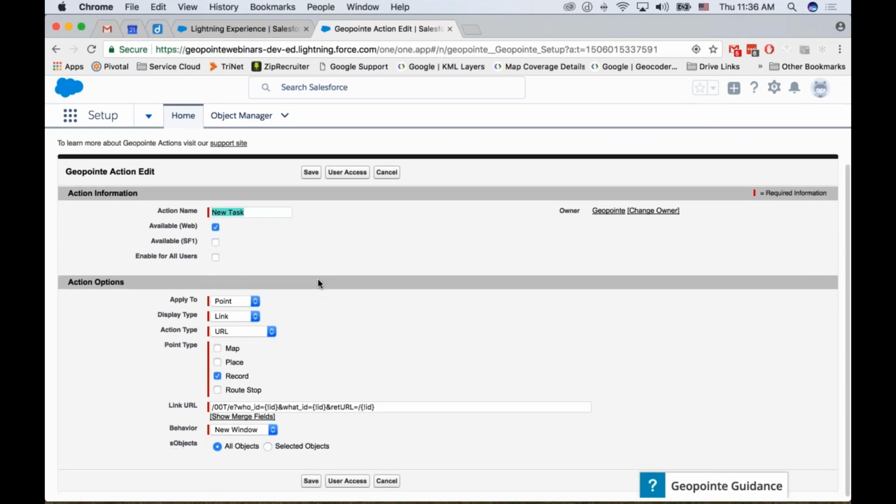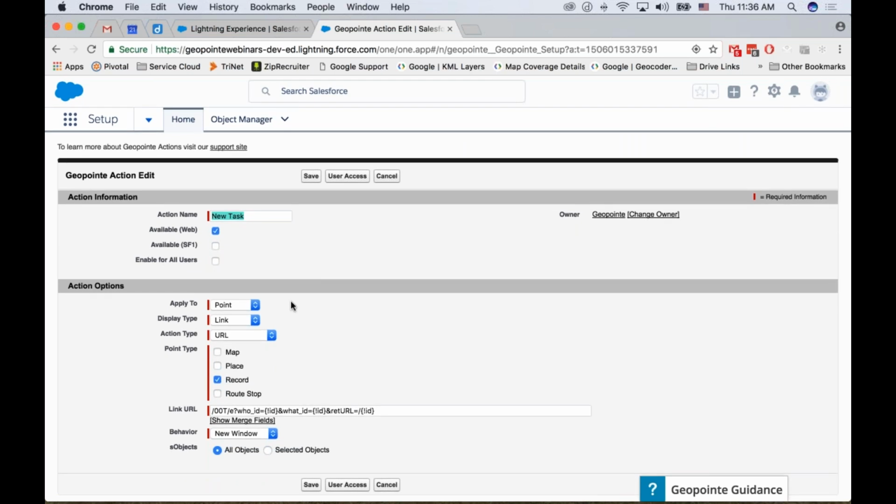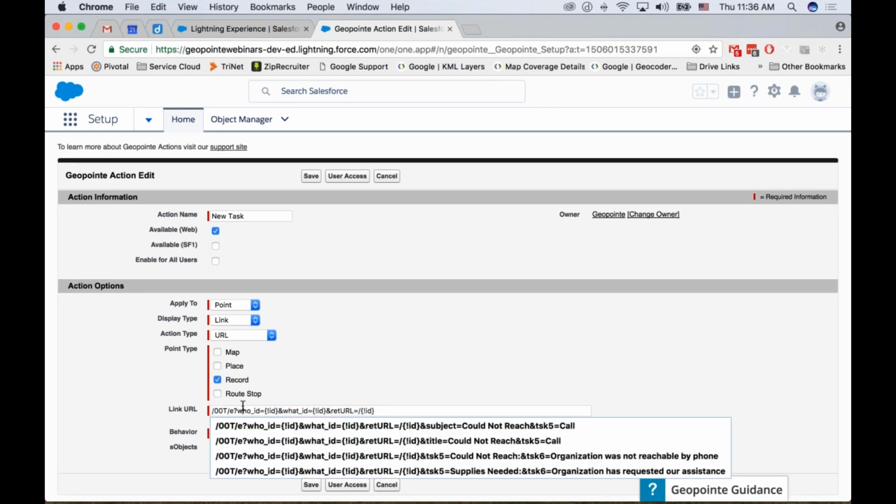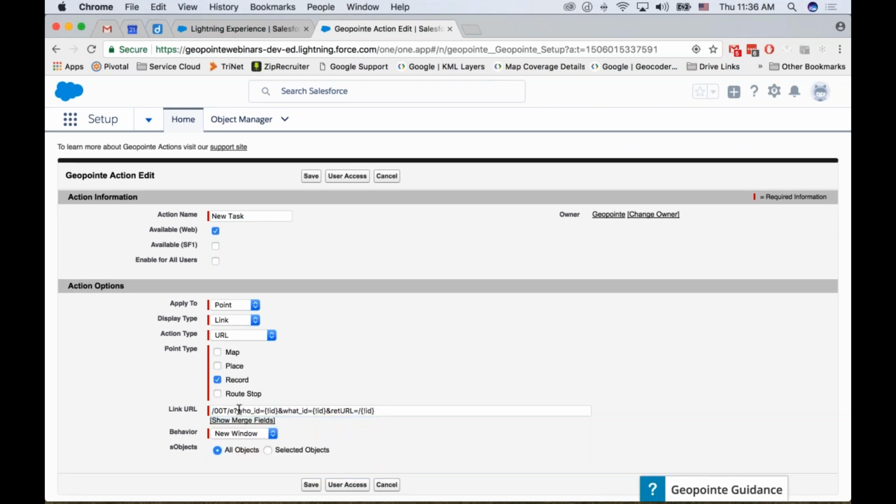And this is what it looks like. It's a URL action, and we've got some URL parameters happening here again. The first part is saying, take us to the page to create a new task. The rest of it is information that you want to automatically put into that task when you get there. The who is going to put in whoever clicked on the button. The what is going to put in whatever record you clicked from. And then if you're opening it in the correct way, this part just brings you back to that stuff.